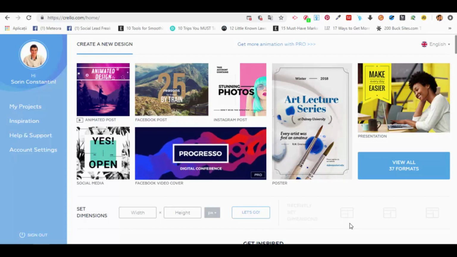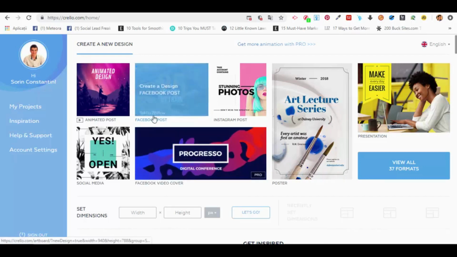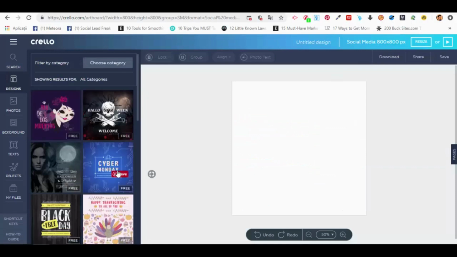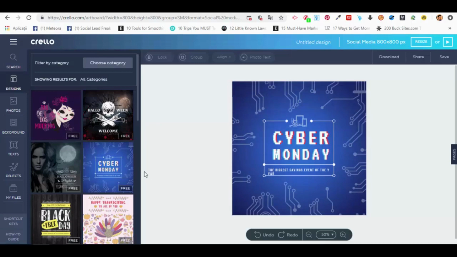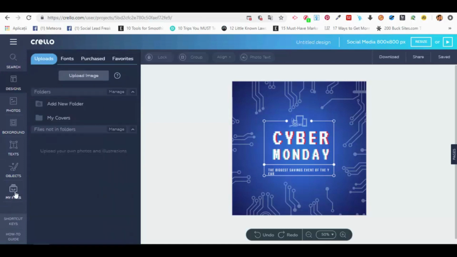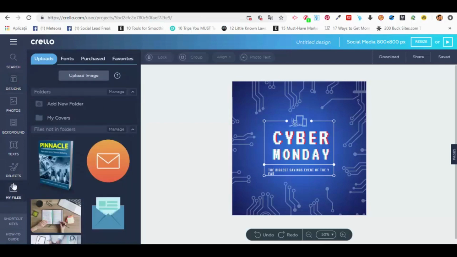So for the purpose of this example, we will choose to create, let's say, a social media post. It doesn't matter exactly what type of template we are going to choose. Let's say that we are choosing this one, Cyber Monday. Now you will see in the left side menu that you have a section which is called My Files. What I want you to do is go ahead into My Files.